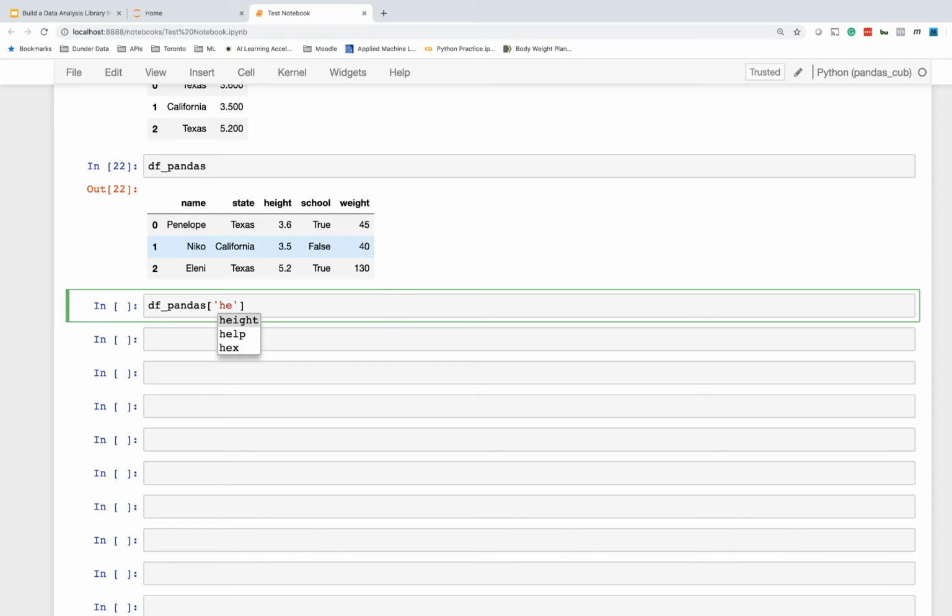I believe there's actually a bug with IPython at the moment, and it's showing too many options here because obviously help or hex are not column names. That's unfortunate, and it pollutes the drop-down menu, but hopefully that will get sorted out at some point. Regardless, you can just press enter to select the column that you want. Weight is a little bit more unique. I type WE, press tab, and I get weight completed instantaneously.